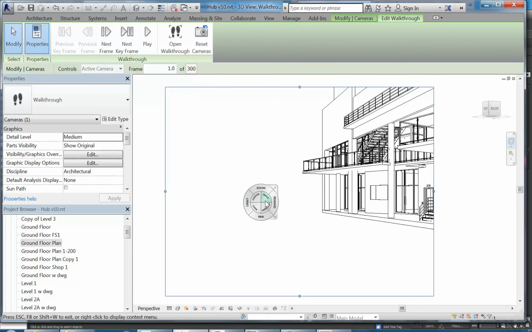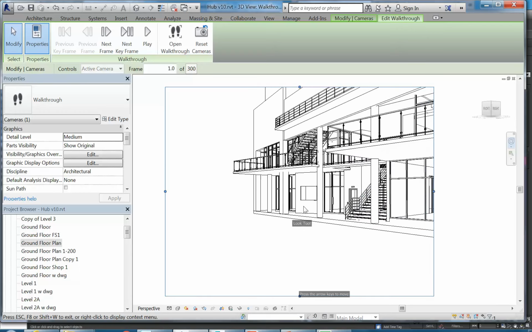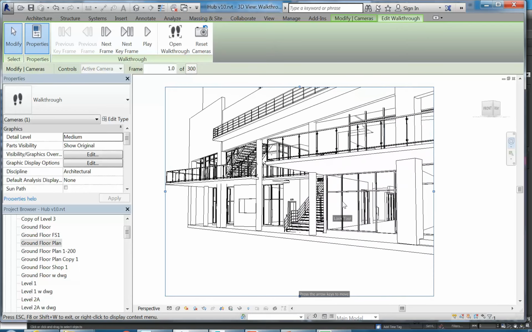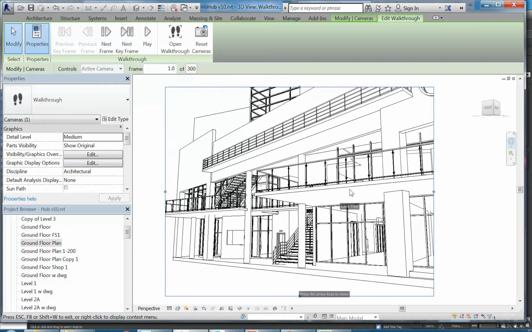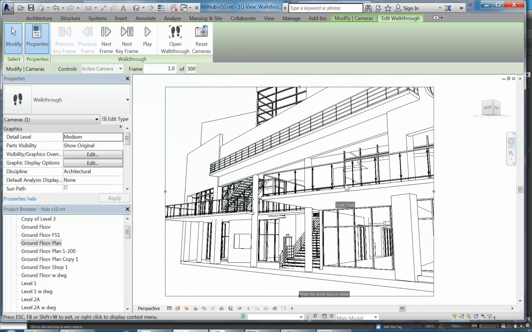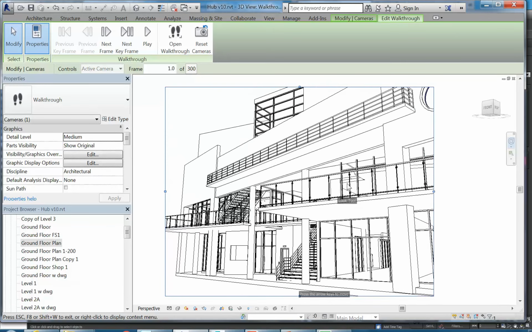And of course you can still use the navigation wheel to change the direction. So maybe I want to be seeing more of the building at the beginning.